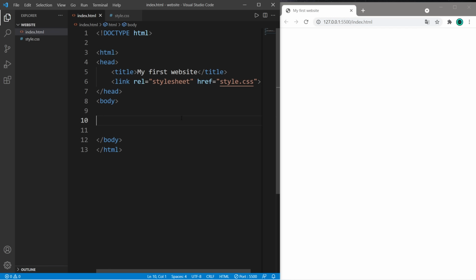Hey, let's talk about CSS positioning. Let's begin by creating 2 boxes. I'll use a div element. Let's name this first box box 1, and create a second box, box 2.